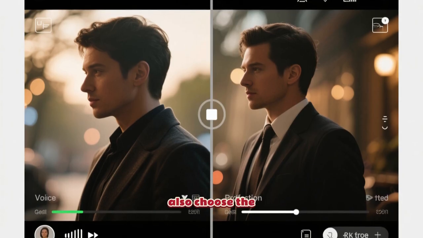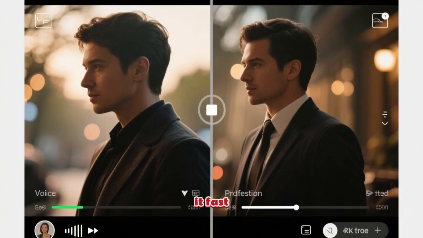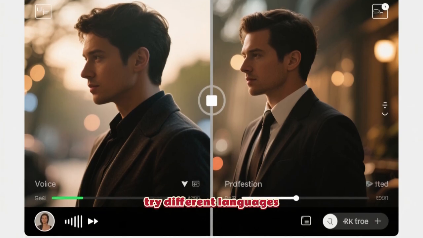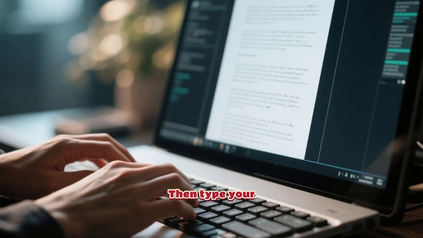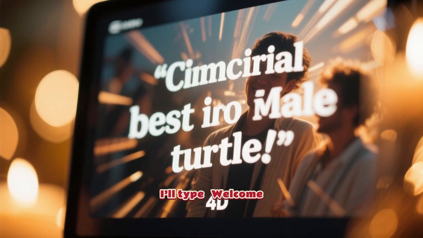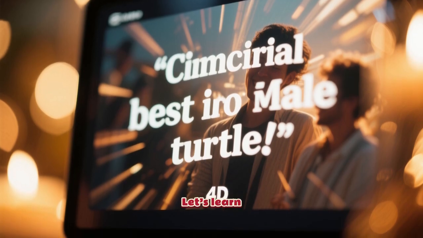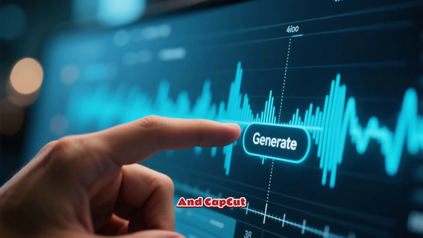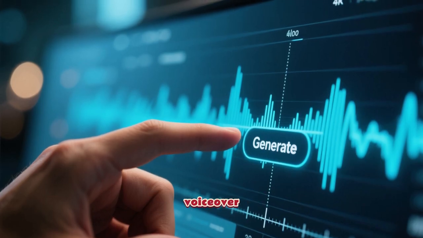Here you can also choose the speaker's gender, whether you want it fast, slow, or a casual voice. You can even try different languages. Then type your script. I'll type, "Welcome to my video. Let's learn something amazing today." After that, click Generate, and CapCut instantly creates your voiceover.